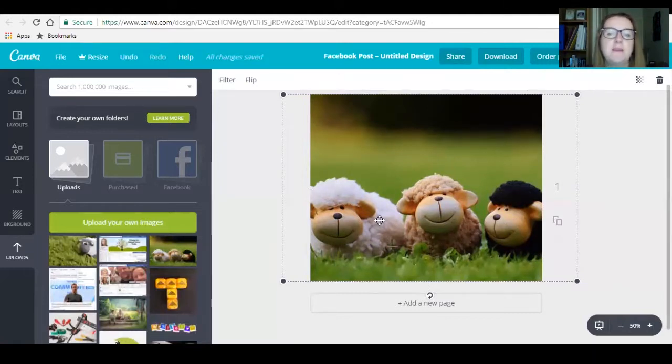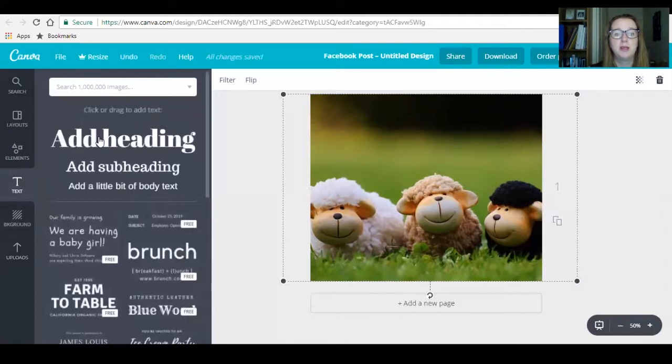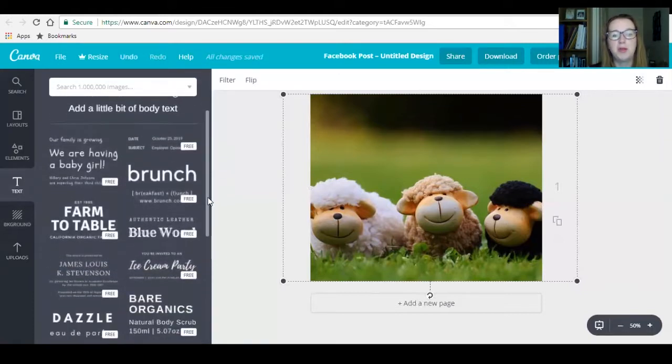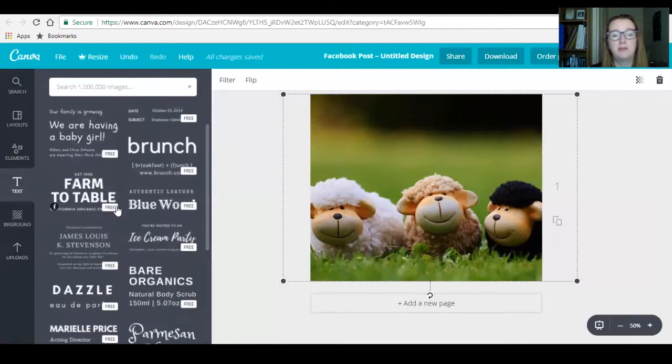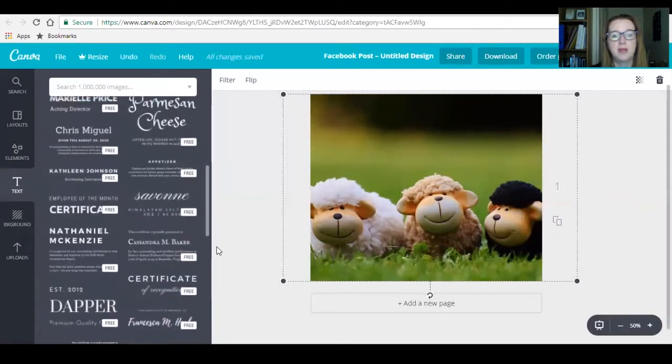And now it's really simple. I'm going to add my text, but I'm going to show you some of the things that you can do as well as just adding text. So to add text, click on this here, text, and then you can literally drag a heading, a subheading, or a little bit of body text, as they call it. Or you can get some little text templates, and you can just click and drag and drop those in. And as you can see, they're all free. So it's very handy.